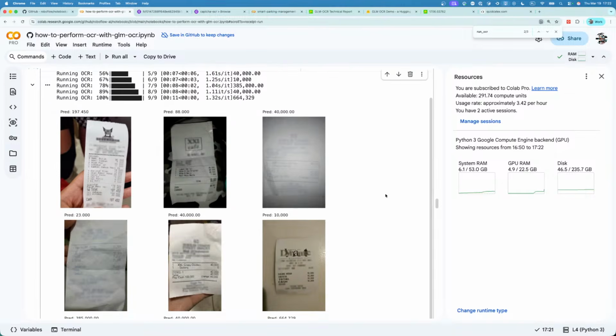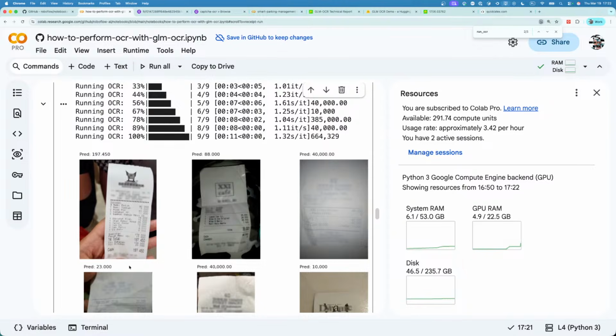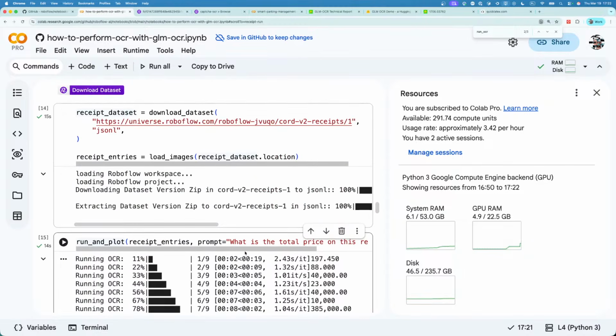And okay, let's take maybe a deeper look. So for example, here the total was 197,450. So that's okay. Here it's 88,000. Here is 40,000. So yeah. So let's ask about something different.